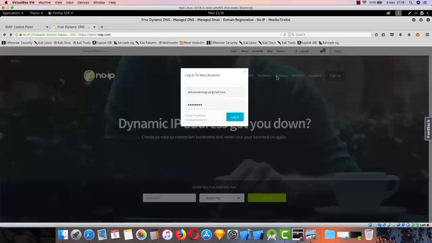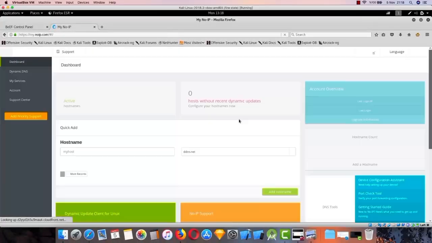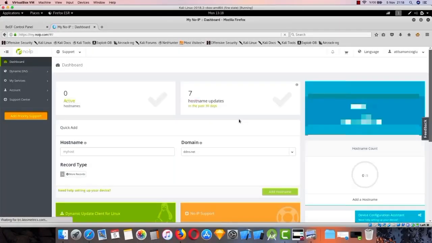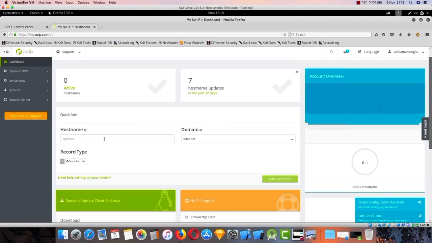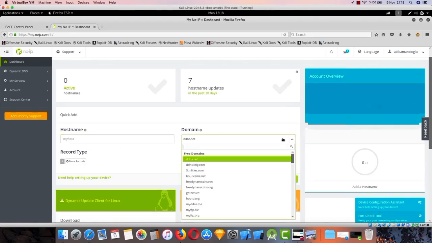After you log in, it will take you to a web page, a dashboard, where you can do the settings and adjust the options. Right now I don't have any active, as you can see, and I'm going to add one. So I'm going to choose a host name first, and I'm going to choose a subdomain from here. As you can see, you have a lot of options and they are completely free.